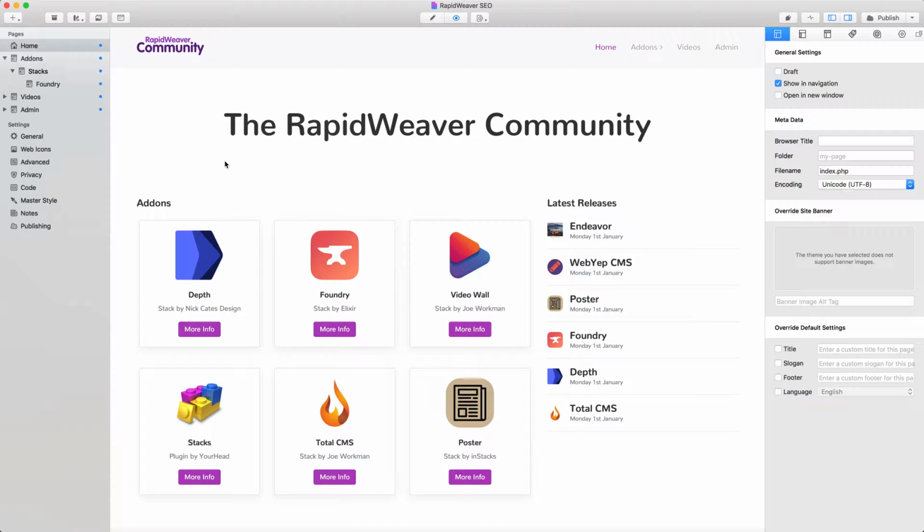So next up, let's talk about browser titles. Now, what do I mean by a browser title and where is it displayed? Well, one common mistake is it's not the title that you see at the top of the page. This is just the content title. You can update this to be whatever you want inside of RapidWeaver.